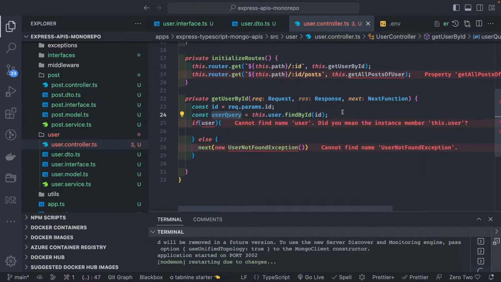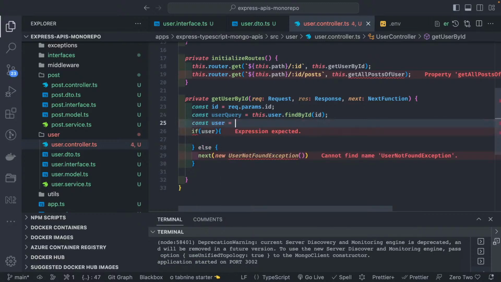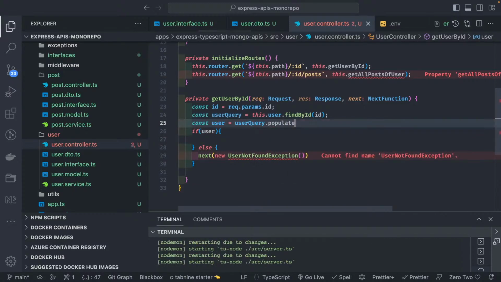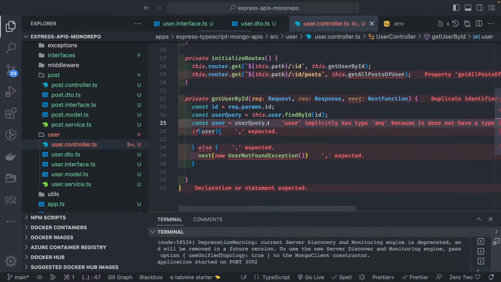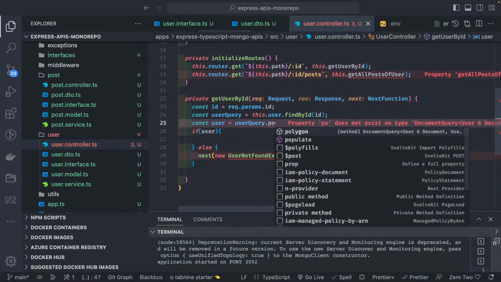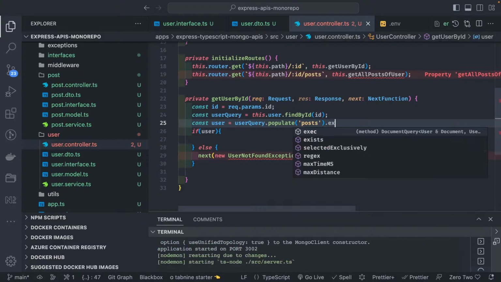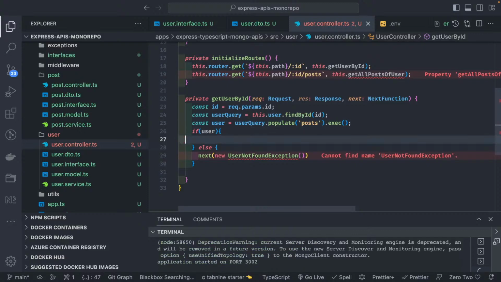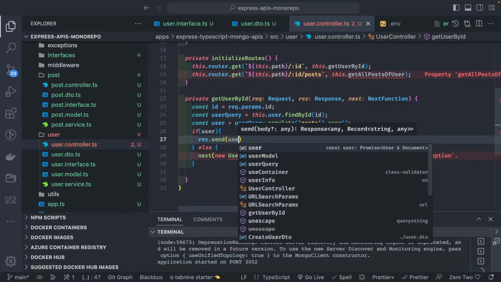first of all this is a user query, and we can populate the data: const user equal to userQuery.populate. This is how we do it. I mean, this is really promise based. userQuery.exec. If you want to populate the posts also with this, then you can use populate, because we already have a reference, populate posts. That's it. So it will give me the user object. If the user is there, I will just say response.send(user).